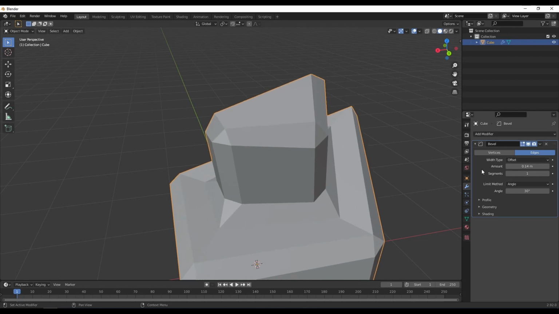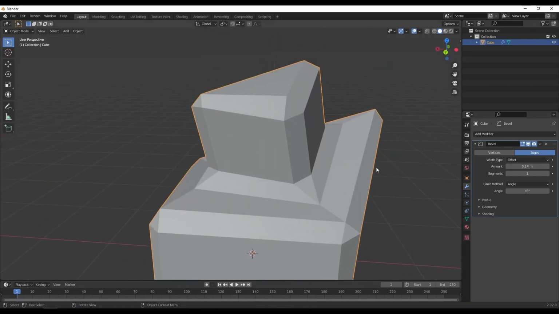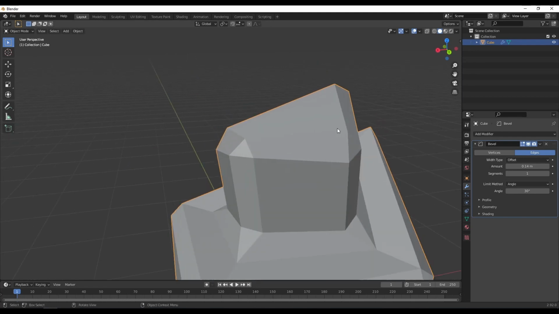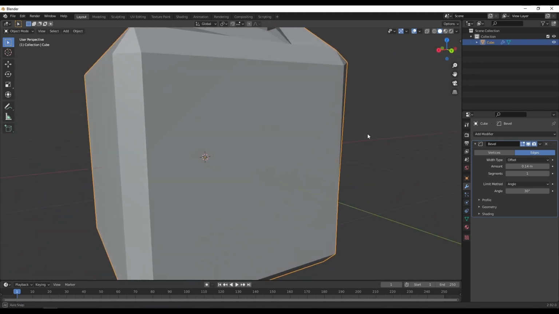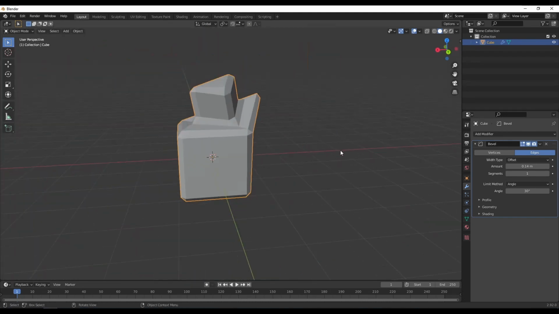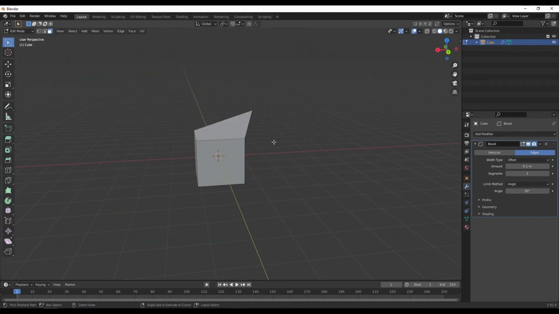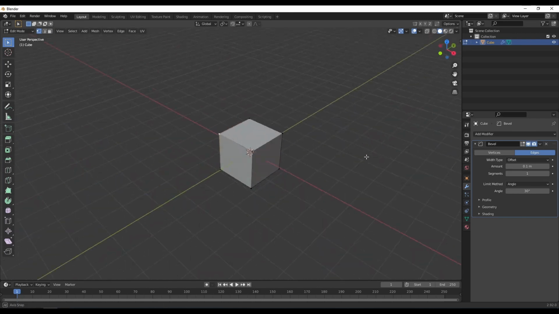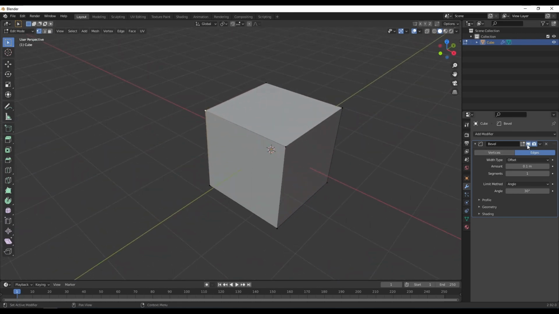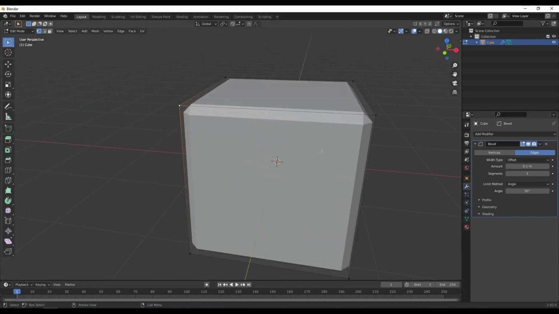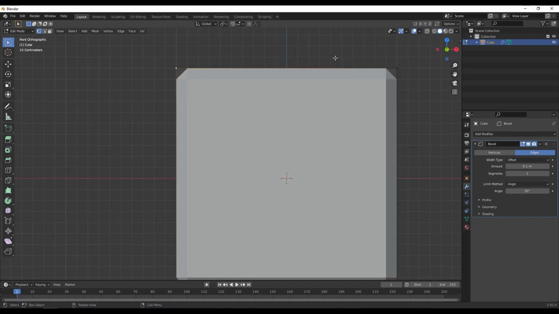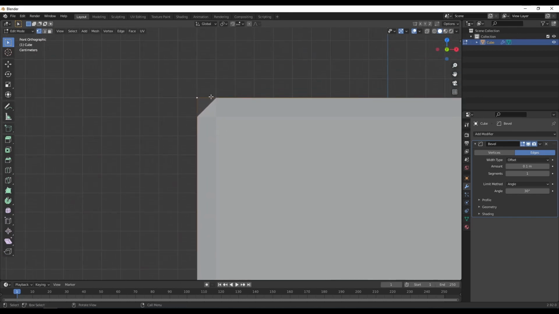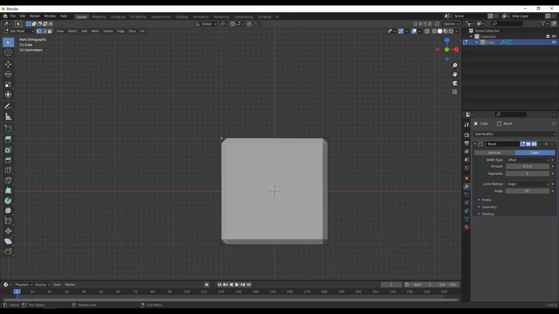Another thing that's kind of cool is that you can change the segments in the bevel. So like right now, you can see that it is just a completely flat bevel. Here, let me go back to a cube just so we can visualize this a bit better. So this is what the cube looks like. Now we've got these flat edges. If I go to front view, you can see that it just took the edges and cut them.